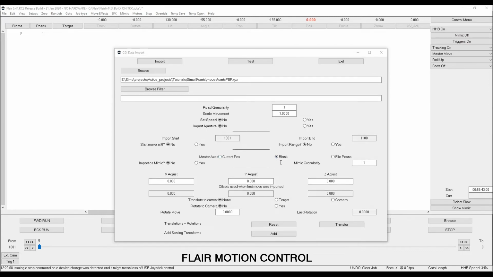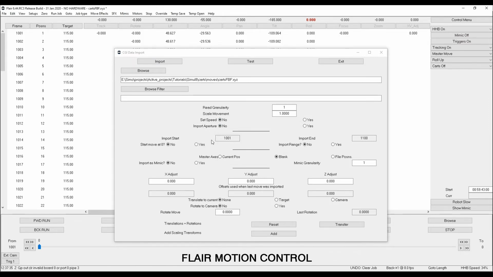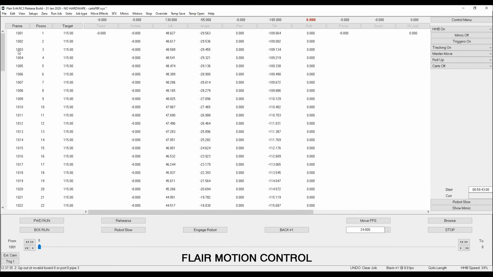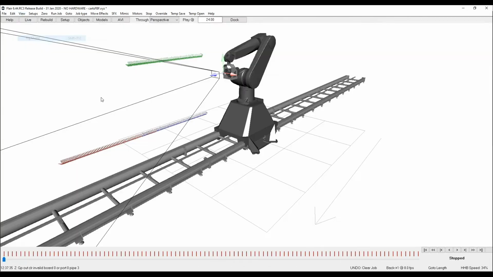By default, the CGI import window has master axis on blank. I'll import it like that at the moment to show you what the difference is. Okay, and as you can see, I've got all the frames here. Let's check out what the rig model view does.